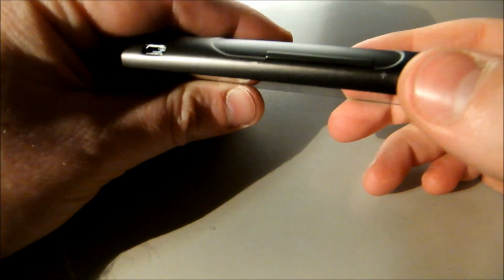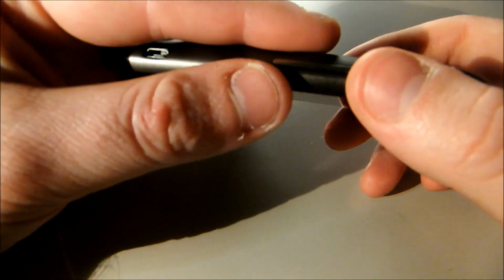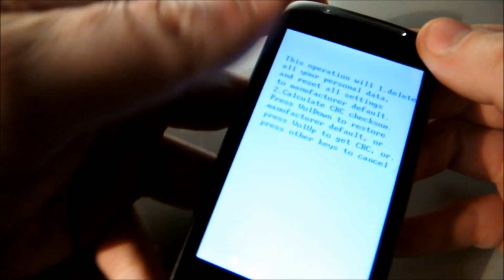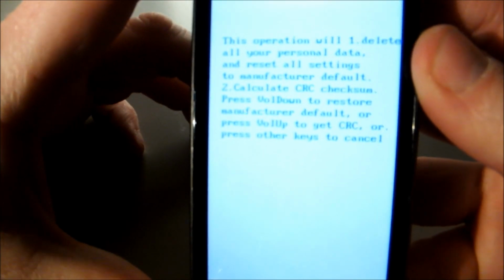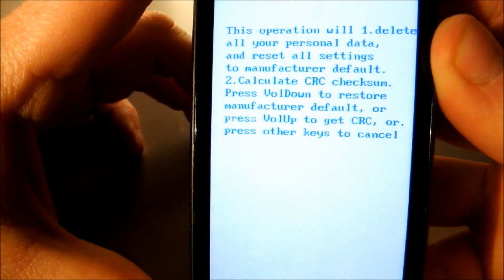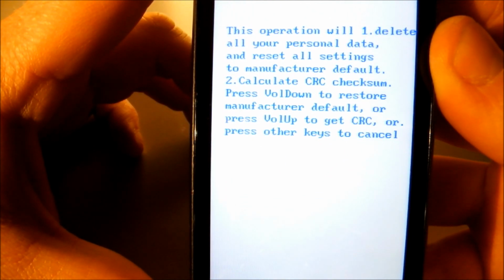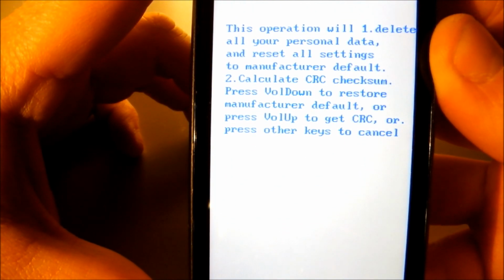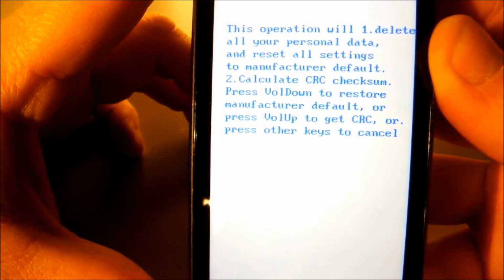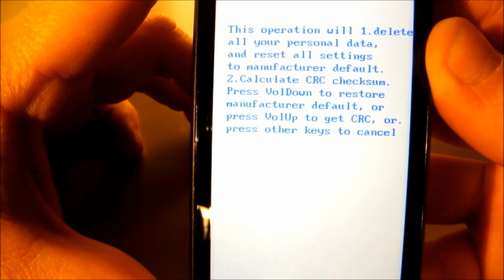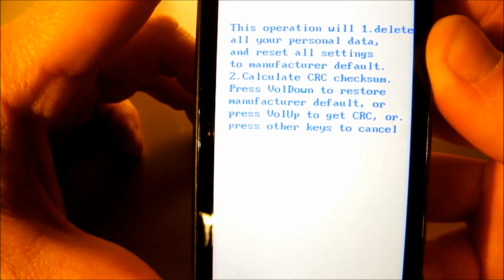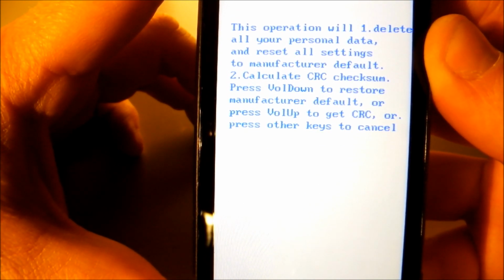So what we want to do is hold both volume up and volume down. I'm going to hold that with my left hand. So we're holding volume up and volume down, and we're pressing and releasing the power button. Now what this does, puts it into this mode. This operation will delete all your personal data and reset all settings to manufacturer default to calculate CRC checksum. Press volume down to restore manufacturer default, or press volume up to get CRC, or press other keys to cancel.